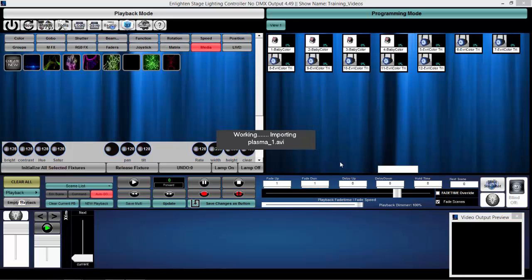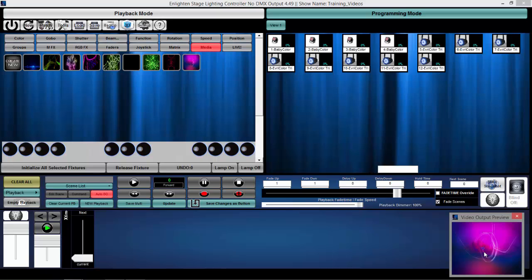Then I click Open. What will happen is you'll see it play for a few seconds down here, and then you'll actually see an icon that's generated over here.